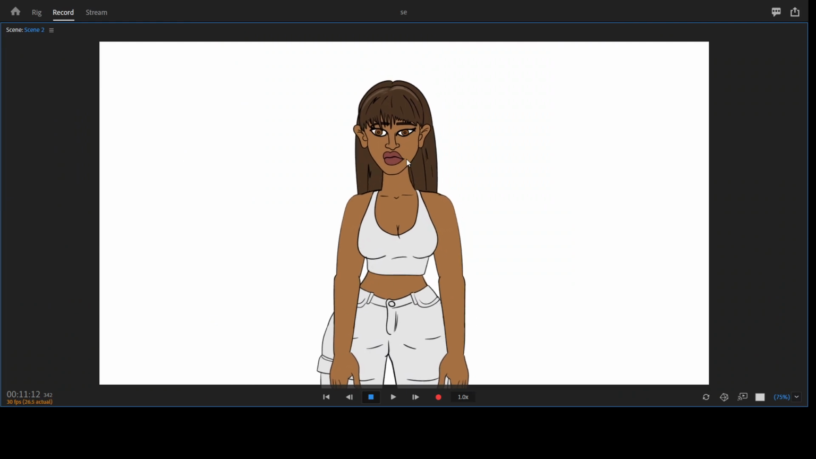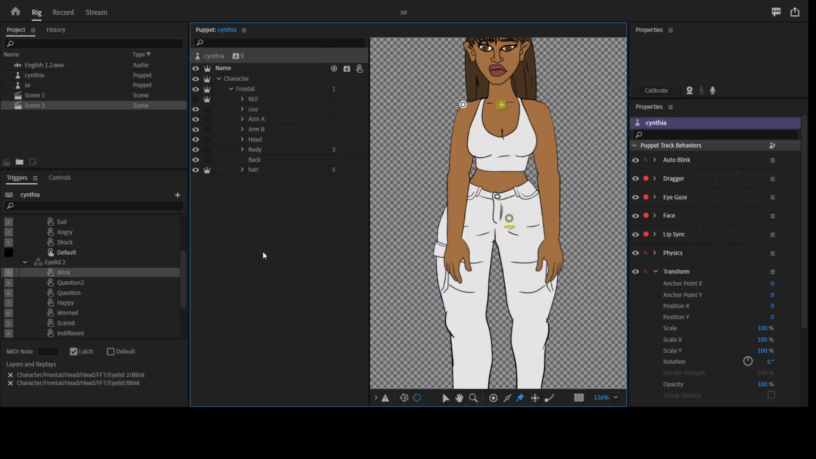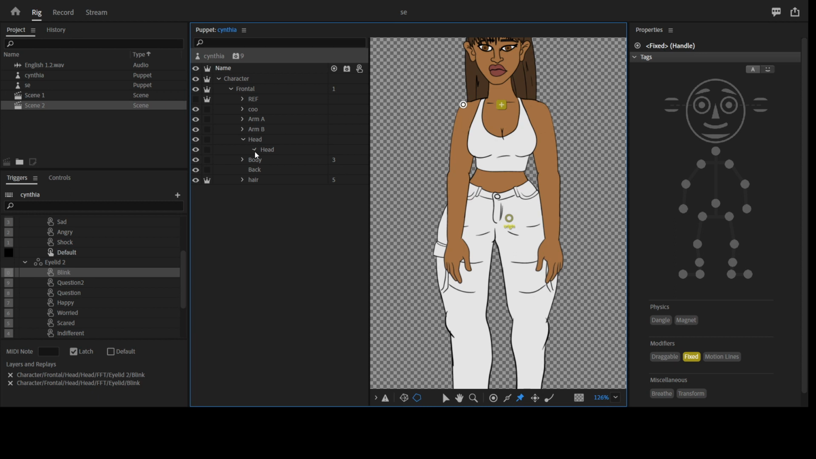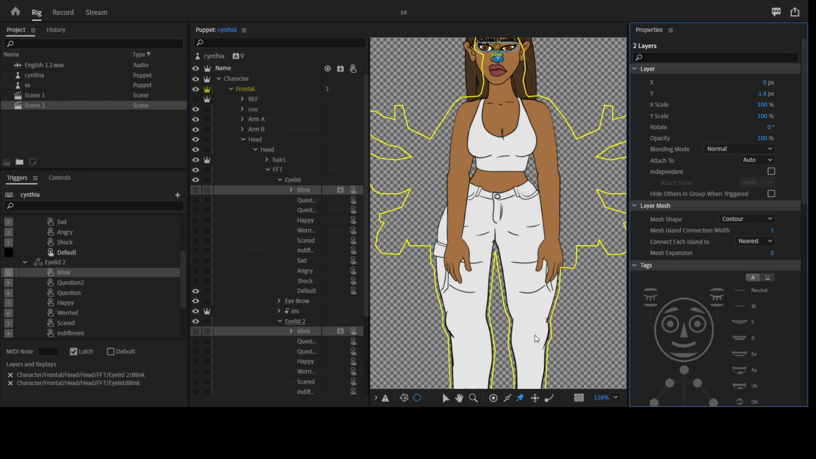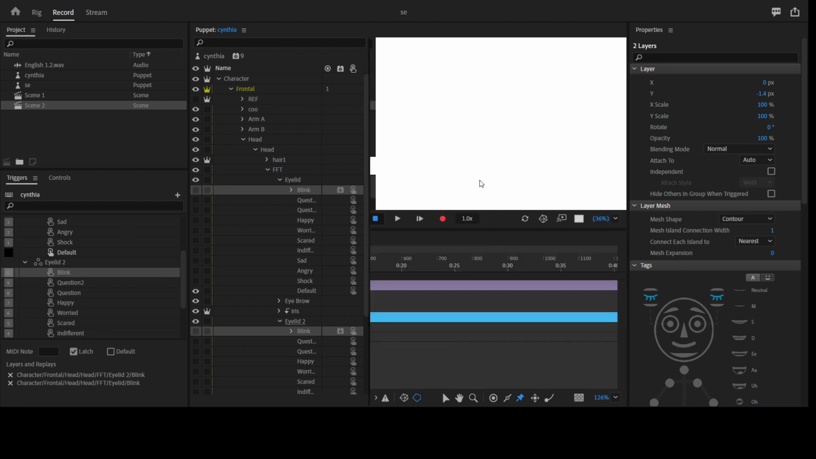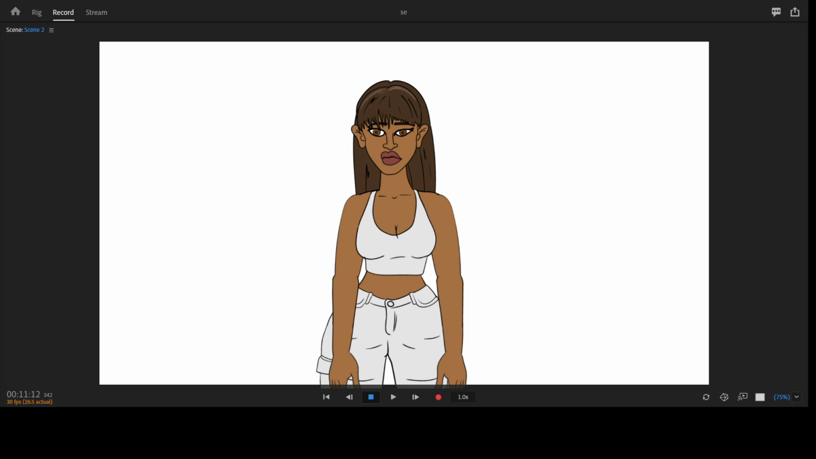Okay, is the character auto blinking? No, she's not, and that is because I did not configure that. You come to the eyelid, both that I created, you select the 2 of them, like this, and then you select blink, and that should do it. Yeah. I believe she's blinking now. She's blinking. Is she? Yep, she's blinking.